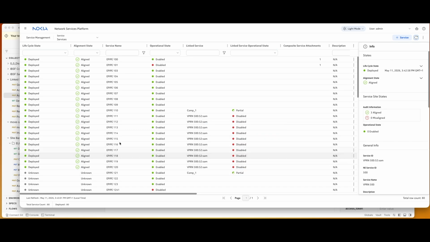You can see straight away, those ePipes, ePipe 111 to 120, they're all good, but they were relying on our VPRN, so I'm going to get some customers phoning me up saying there's probably a problem. As I mentioned, there's no need to waste time investigating the individual ePipes. I need to investigate that VPRN and fix that problem.